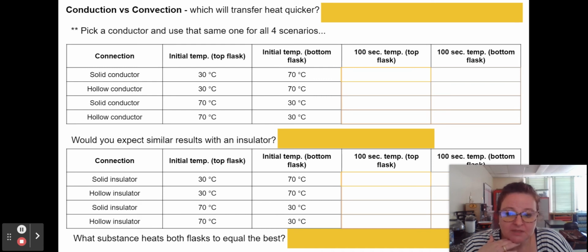And then, what substance heats both flasks to be equal, or the closest to equal? All right, so you're going to tell me which you expect to be the best insulator, which is going to transfer heat the best, conduction or convection, and which substance heats both flasks the best. Okay, that is all you have to do.